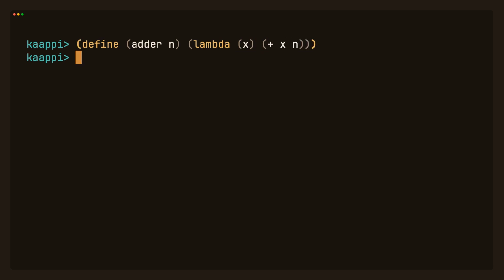Functions can build functions. Adder takes an n and returns a new function that adds n. Add 10 is adder of 10, and it remembers that 10 for good. Give it 5, you get 15. That memory is called a closure.